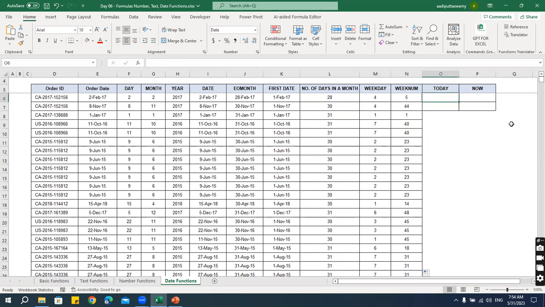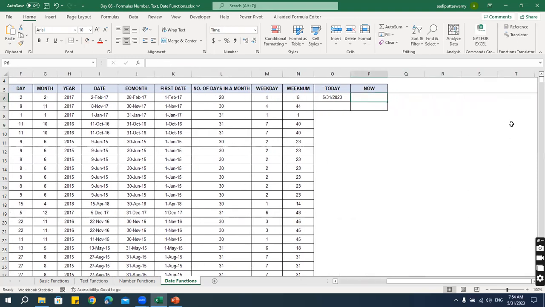Then I have this: today equals TODAY, open bracket, close bracket, no parameters, say enter. That will give me today's date. Today's date is 31st May 2023. Now this will give me the current time, say 7:55. So likewise, I can get the current time and the current date.